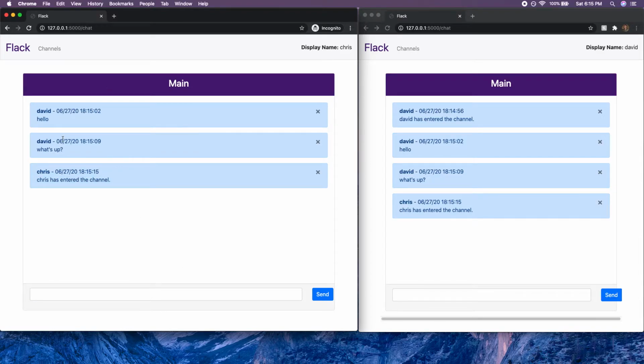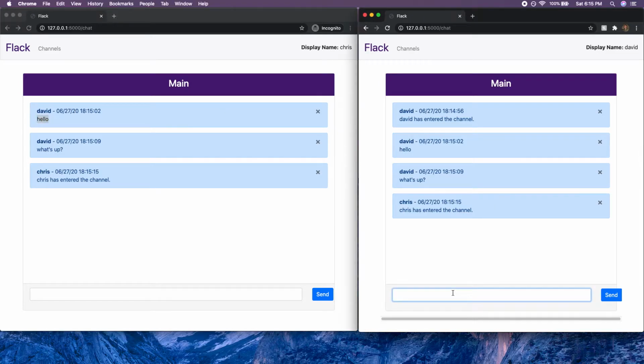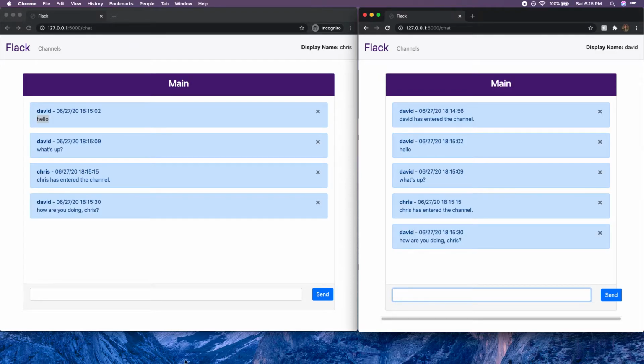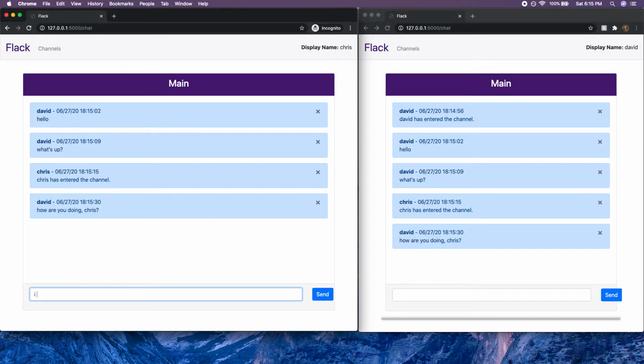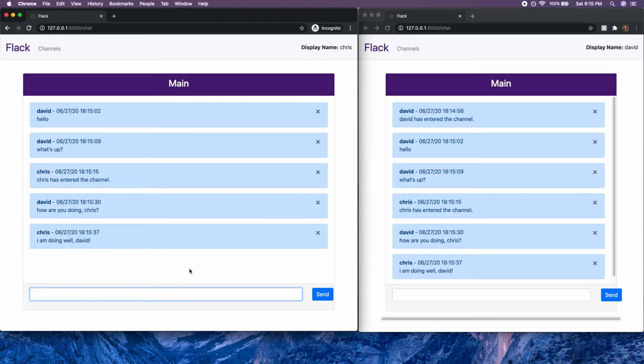So this is on Chris's side. Chris can see all these old messages from David that get populated. How are you doing, Chris? I am doing well, David. Cool. So this messaging feature can go back and forth.